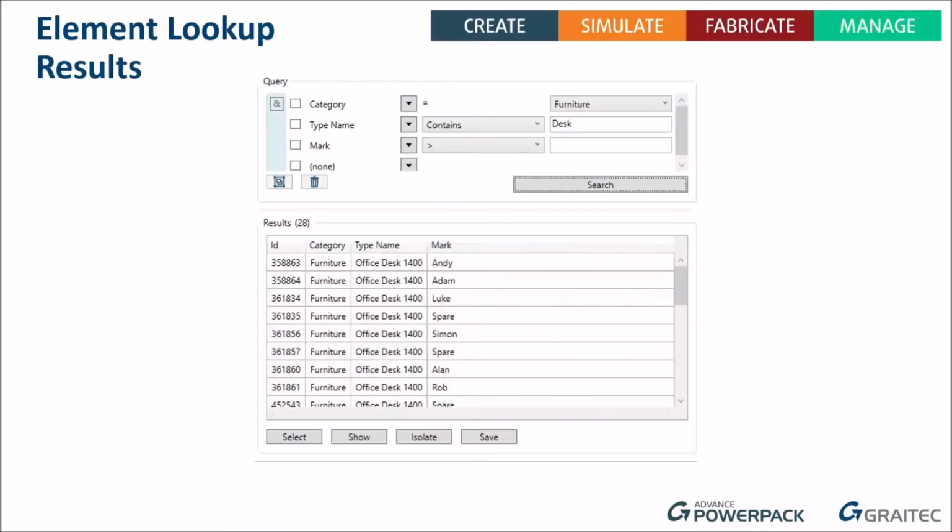Once we've done that, we hit the search button, and then it will start to give us our results. So in here, I've done something similar to what I did with my Kobe parameter. I've basically searched this project for all furniture where its name somewhere contains desk, but where mark is greater than.